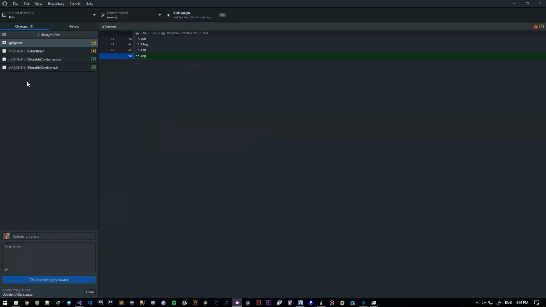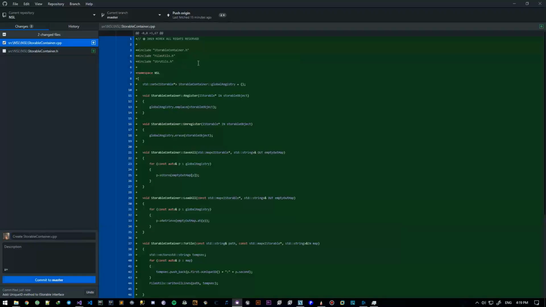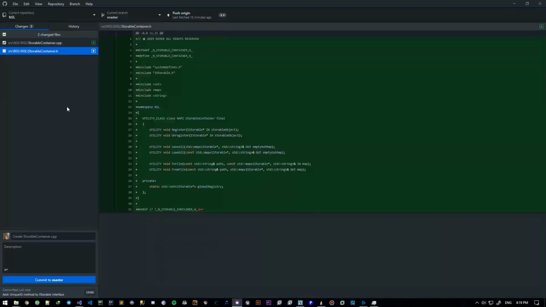Update gitignore, obviously. We have add unique ID member function, or rather method, to IStorable interface. This is pretty important, and we'll just be able to implement that soon. We have storable container, so we do add, or rather create, storable container global registry class. Global static registry.